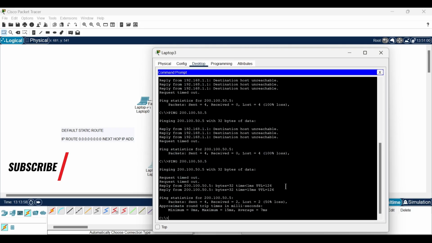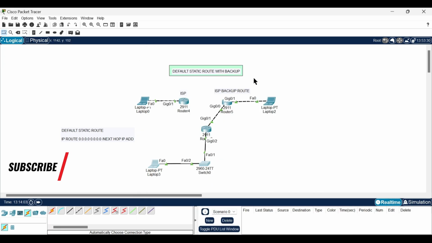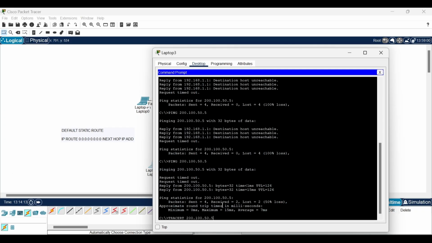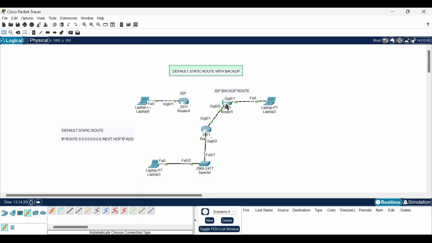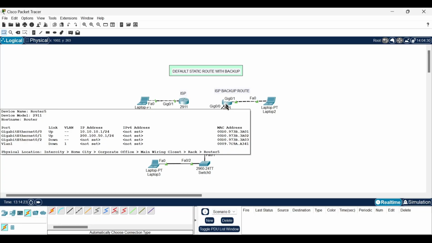As you can see, guys, we are able to gain communication from our device over here through our backup route, because that's the route that is active, because the primary route is no more active. So the backup route has kicked in. Let's also check the route that it's taking. So trace route, and as you can also see, it is taking 10.1 interface, which is on this router over here. So this is how a default static route and a backup route works. I'm going to talk about a backup route in the next video to come, so stay tuned.